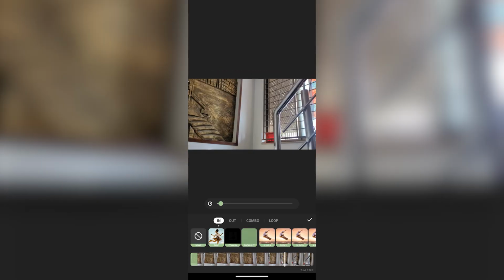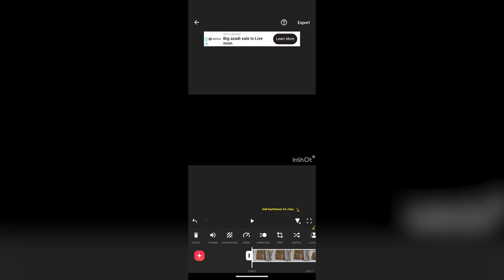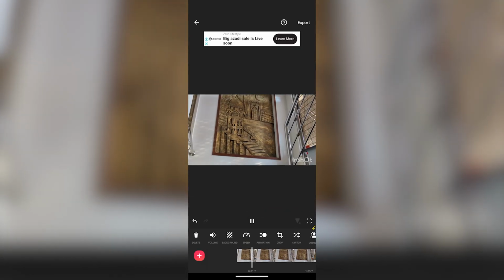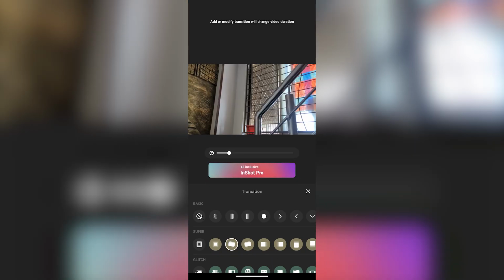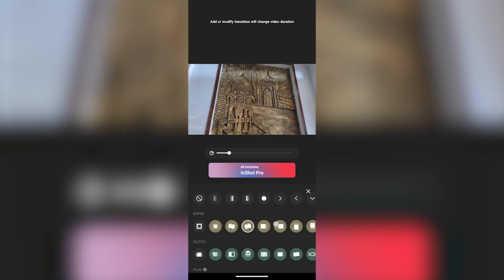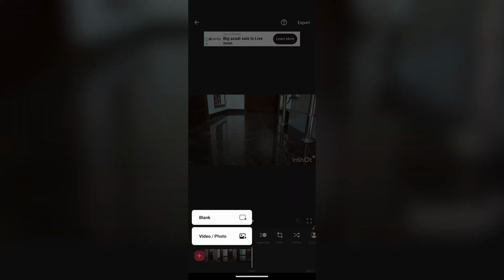You can also add smooth transitions between your split of the videos. For example, you will see a white square between the splits of the video. If you click on it, it will show you some smooth and beautiful transitions that you can add between those clips. Or if you click on the plus button on the bottom left corner, it will show you two options.